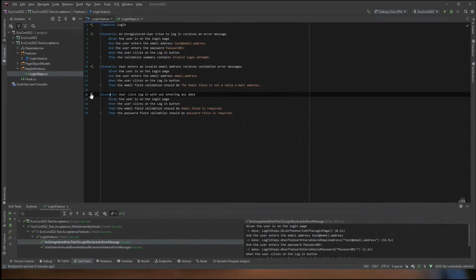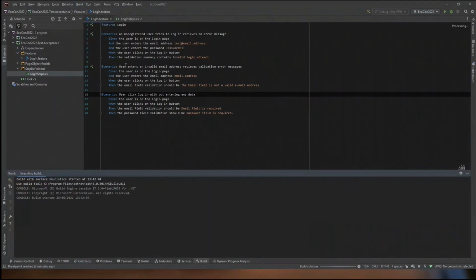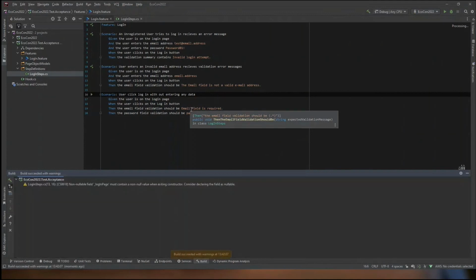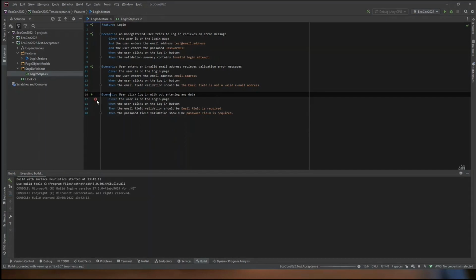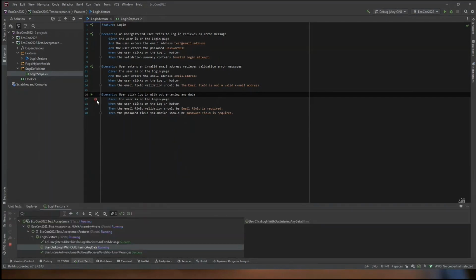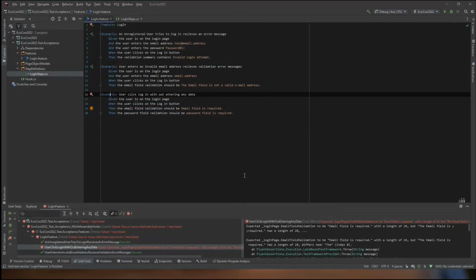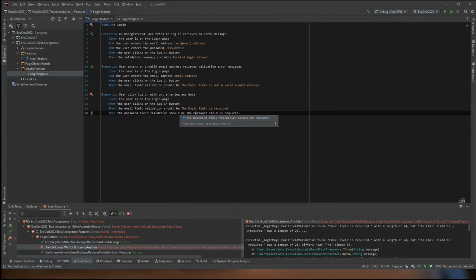Let's see if that runs. Oh, I'll need to build it first. I run that. If I've guessed those correctly, it'll pass, which I haven't. That's what it said. So the expected value of email field is required, full stop. Or it should be the email field is required. Oh, I was so close. The email field is required. I'm guessing that's going to be the same. The password field is required. Let's try that once more.